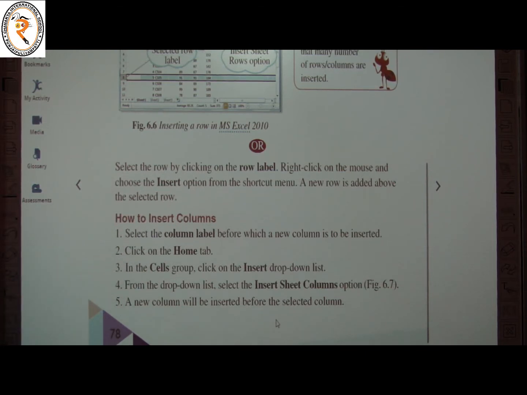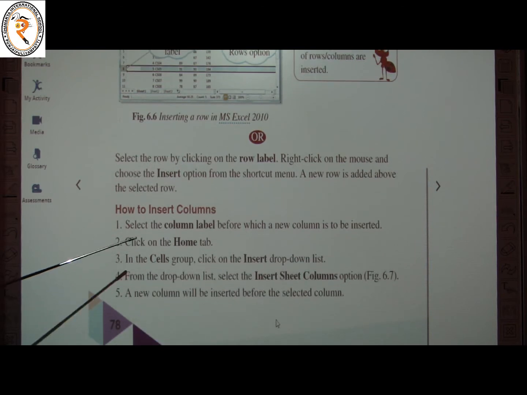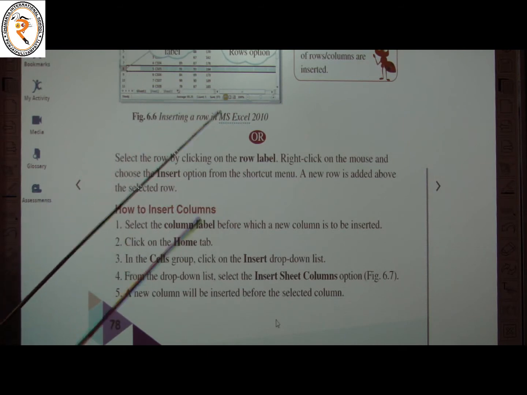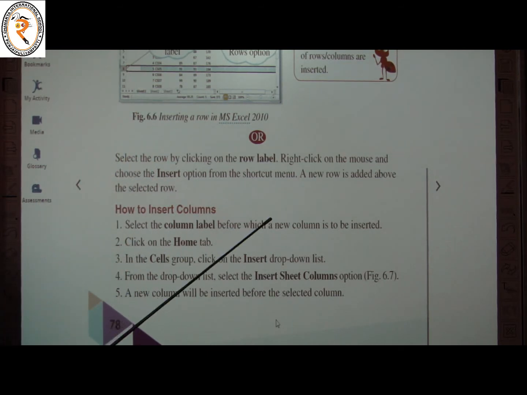Next we are moving to insert column. Select the column label. For example, if I want to add a column near column B, I have to select column B. Click on the Home tab, Cells group, Insert. Here we have to select columns. For rows we select Insert Sheet Rows, for columns, Insert Sheet Columns. A new column will be inserted before the selected column. So before the D column, a column will appear.